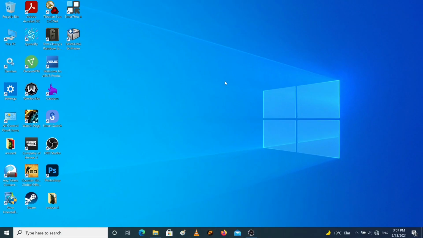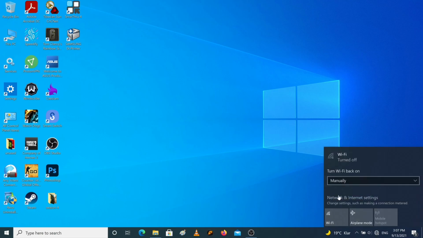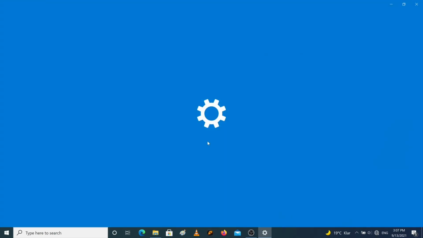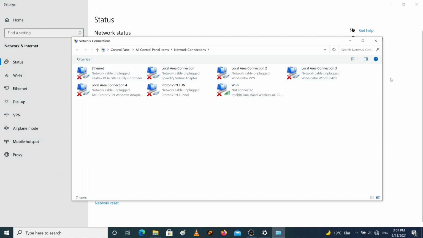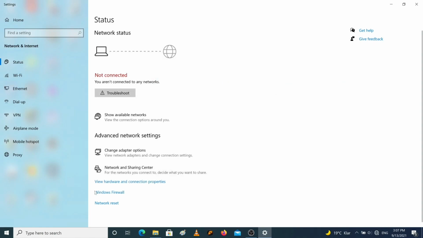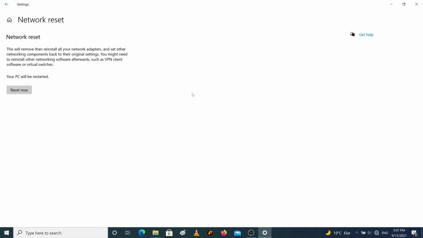Okay, so sometimes your network adapters, if they don't work properly, can cause some issues, especially random freezing. To fix that, you just click on this icon, then select Network and Internet Settings. From here, click on Change Adapter Options. You can see all your installed adapters here. Just close the window and click on Network Reset. And from here, select Reset Now.